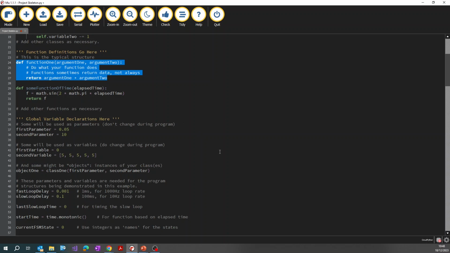agnostic, no particular meaning encoded. Here's what a function looks like. So the syntax is def, the function name, and then a set of brackets with optionally any input arguments you want. So here it's a function called function 1, which takes 2 input arguments called argument 1 and argument 2. Then the colon as usual. And then inside, indented here, you just do whatever the function does.